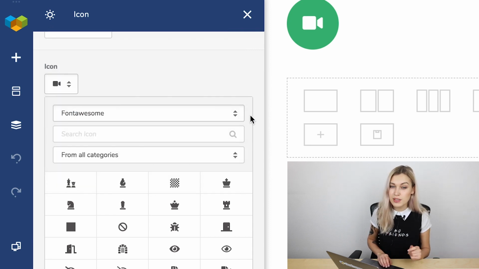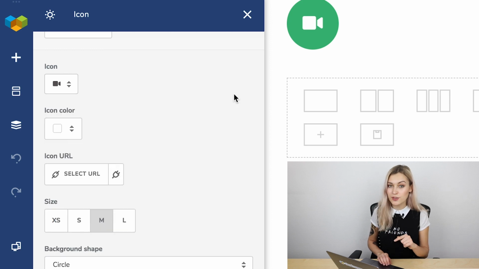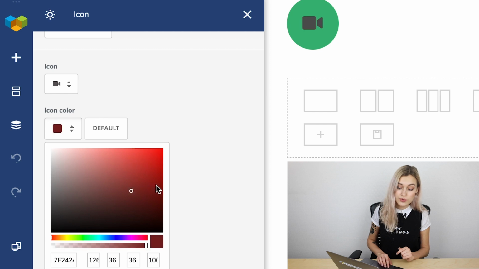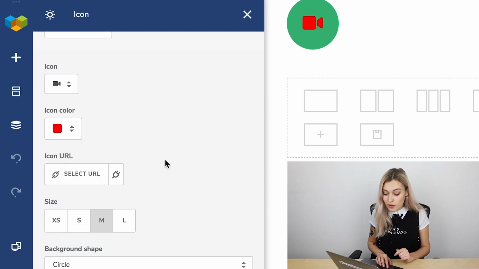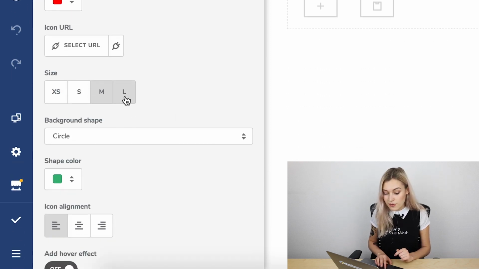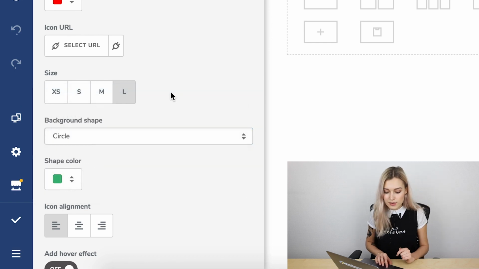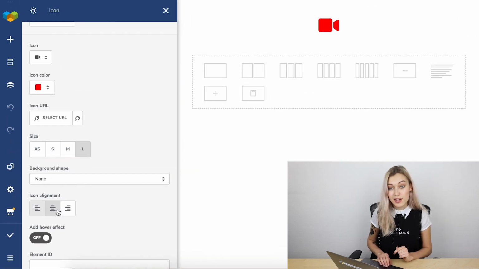What's different from all the other options is that you can style your icons straight from here. As you can see, you can choose the color, set a URL, choose a size, background, shape, color, alignment, and even a hover effect. Icons can be really beneficial for your site and just make it more interesting. So hopefully this guide helped you find the right set and showed you how to add them to your site.